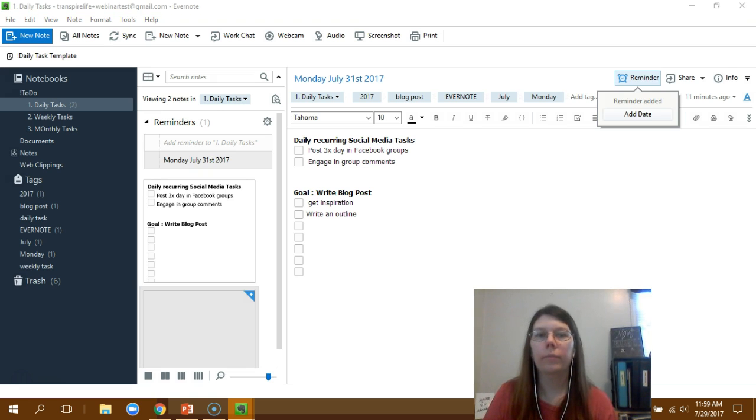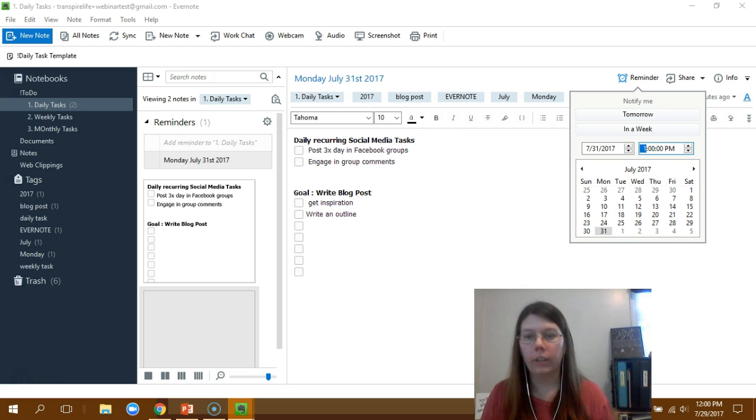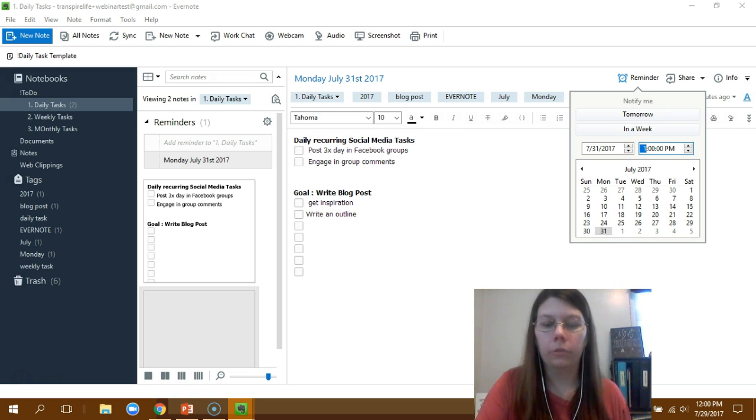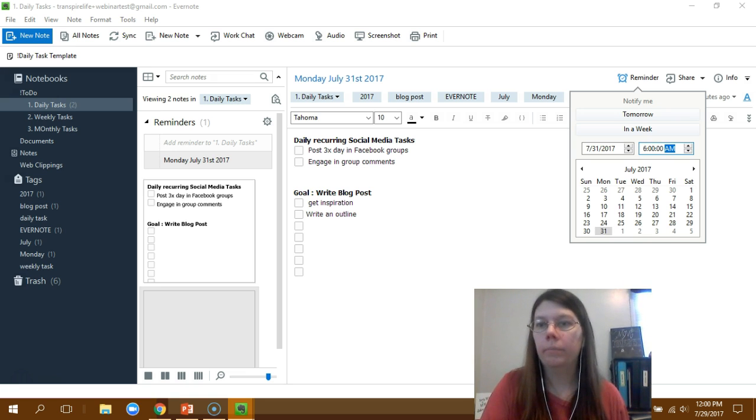You click reminder, and notice that your reminder comes up above your notes over here in your middle column. So your reminders will always stay above your notes. So we want to add a date. And since it's in the future, I'm just going to date it with the actual note, 31st. And I probably want to receive this reminder when I first wake up. So I'll put it for 6 a.m. That way it's already reminding me. You can change it AM to PM.